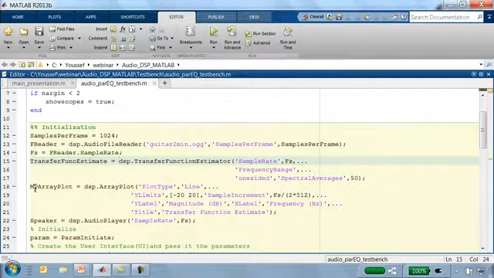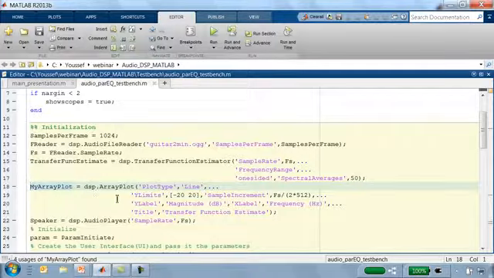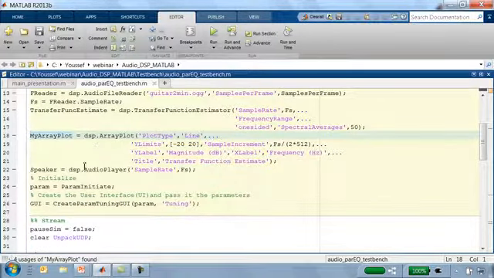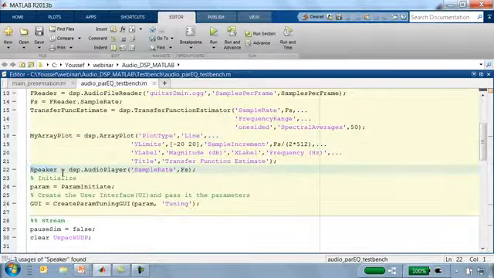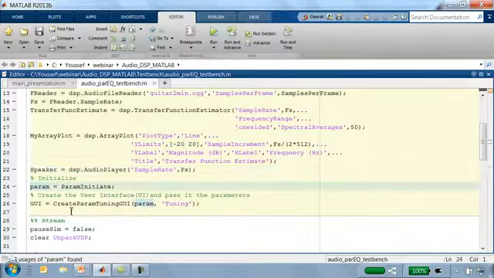And then I have a special time scope called array plot, where I will display one frame at a time of the estimated transfer function of the parameter equalizer filter. And then I created this speaker system object by calling DSP audio player, so we can hear the effect of the parameter equalizer when I tune those key parameters and pass the audio input to the filters. And I have some extra parameter initialization here for my user interface.